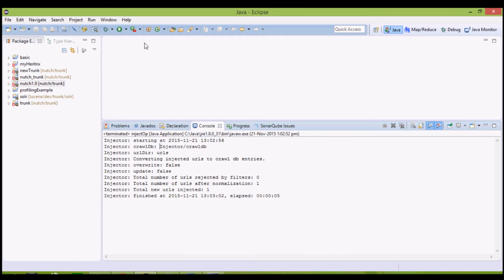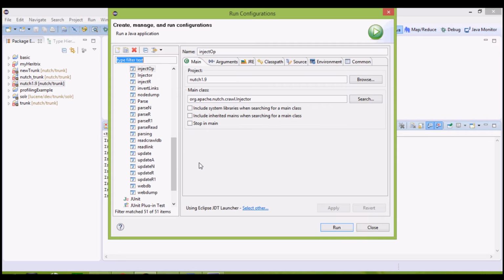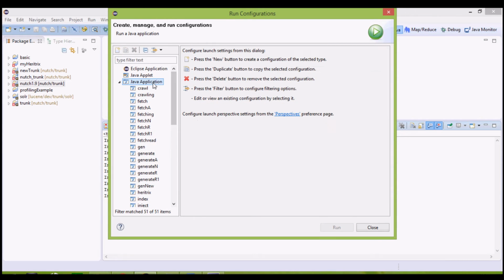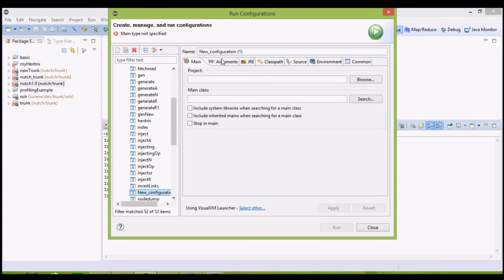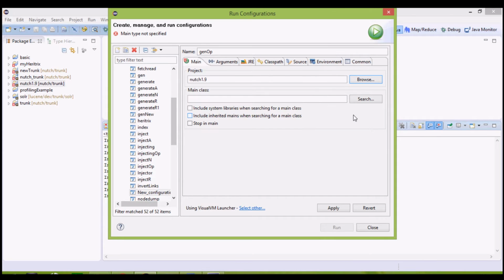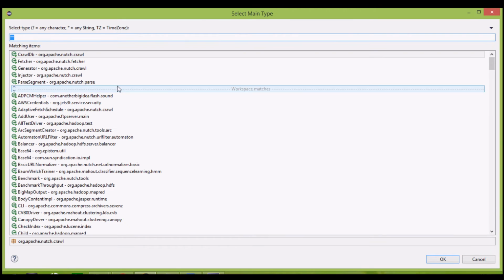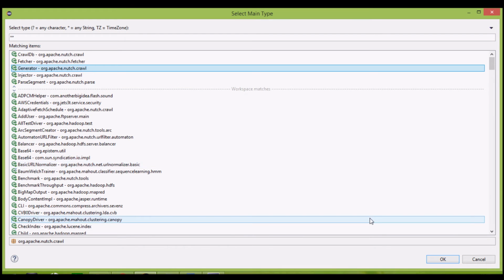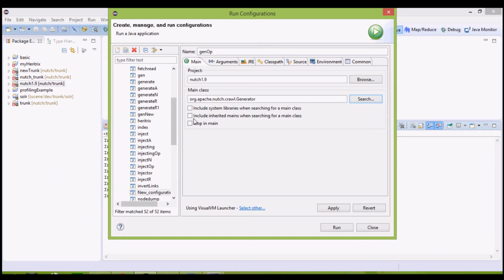Now the next step is generating a list of URLs after normalization and filtering. That comes under the generate operation. So we will again define a new Java application, name it generate gen operation, and the project name is Nutch 1.9 and main class. It is Generator, org.apache.nutch.crawl. Click OK.